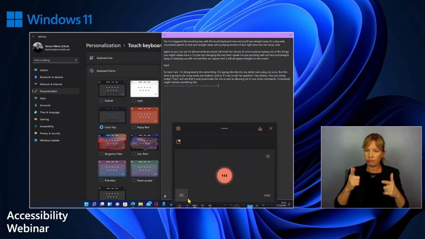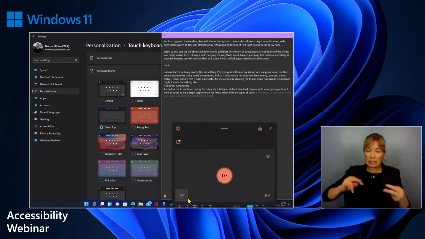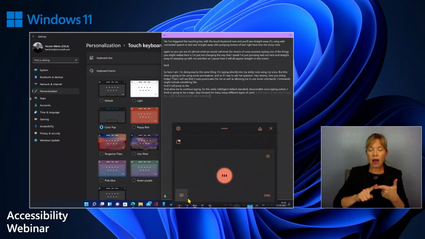So this really intelligent, default, standard, discoverable voice typing option, I think is going to be a major step forward for many, many different types of users. It also takes us into that multi-user experience, or different people using things for different reasons. So the other people who would benefit from voice typing would, of course, be people with dyslexia, people with cognitive disabilities. And so this is something we should continue to talk about.